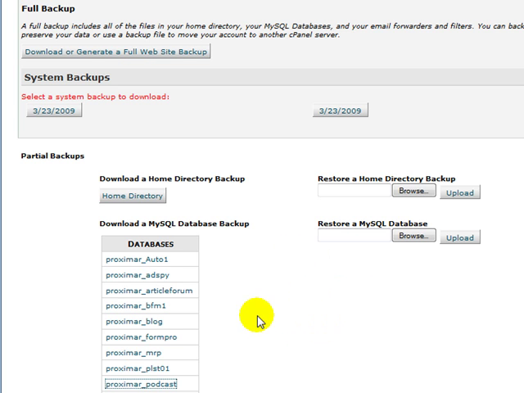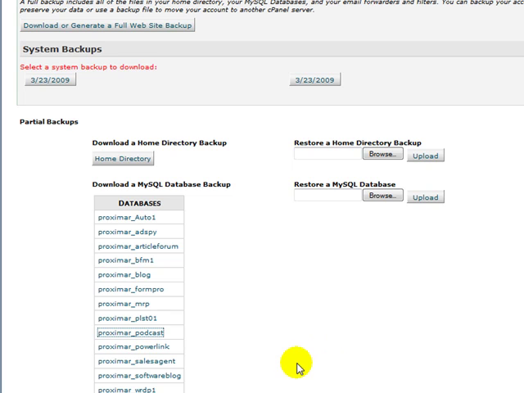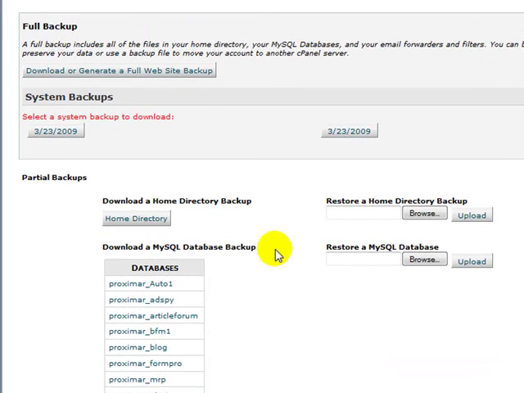Then you can upload that file if you needed to restore your database or your home directory by simply browsing your computer for the file, clicking upload, and away it goes. It will take a little while to get all that information back into your hosting account, but once it's in, you can restore your site. That's the reason why I chose to show you how to do the home directory today, and also how to do the databases. If you generate a full website backup, that will take several hours, depending again on how big your site is. So that's how you do a backup from your cPanel.